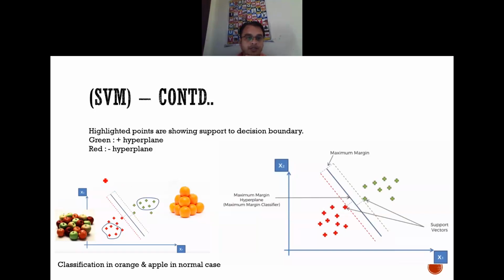On the left side there is one example where two different classes are shown. One is the orange, the second is the apple. So if I want to classify these two objects, how can I do the classification? On the right side, if you check carefully, there is a margin and the support vectors. So what do we call a support vector? A support vector is nothing but the point near that margin line which lies on that hyperplane, and it will be considered as a support vector.